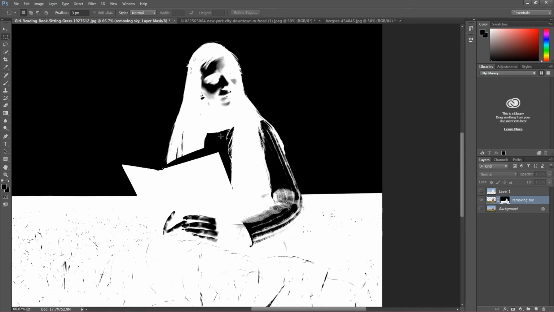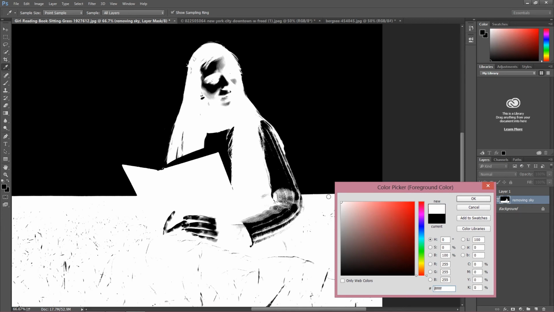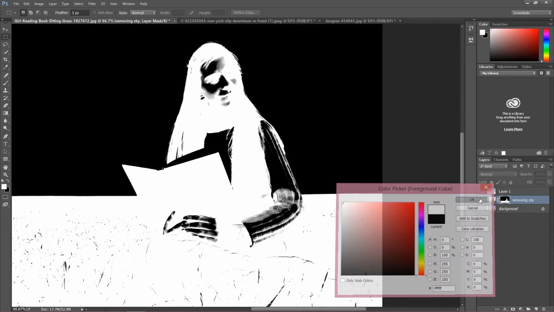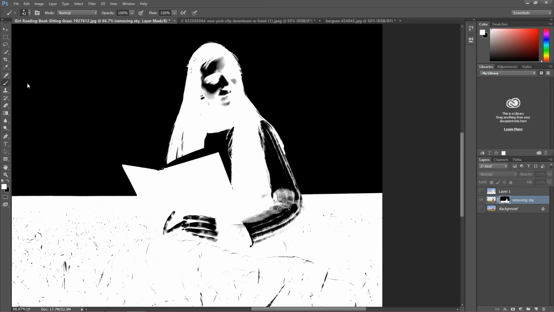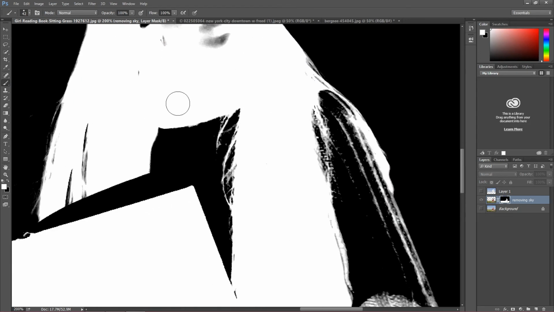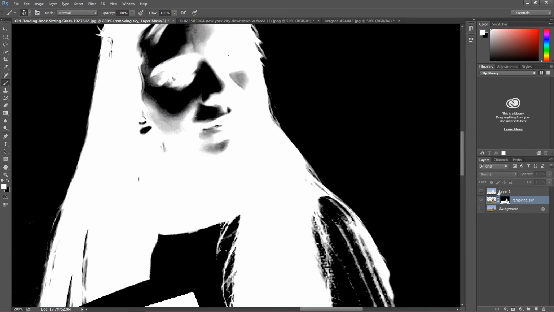So the thing we have to do, as you can see, all the invisible areas, all the areas without anything, have black color. We have to paint them with color white to fix them all, and then everything will be fine. Choose color white. Select brush, and around her face area we have to be really careful. Paint on your layer mask, don't forget about this.